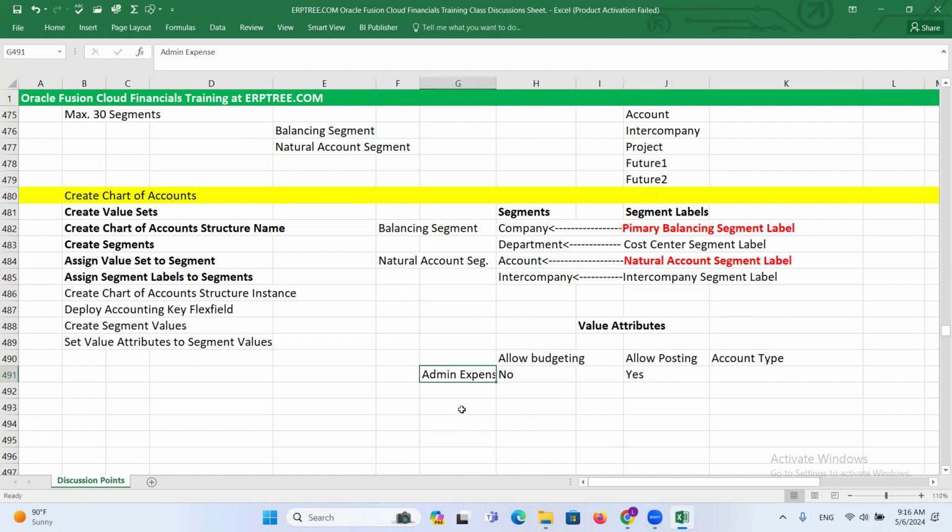I spent $100 on the admin expense account. I am setting allow posting as yes, meaning I am telling the system, please allow this account to process transactions. If I set allow posting as no for admin expense, I can record the transaction, but even if I record the $100, I cannot post to admin expense.